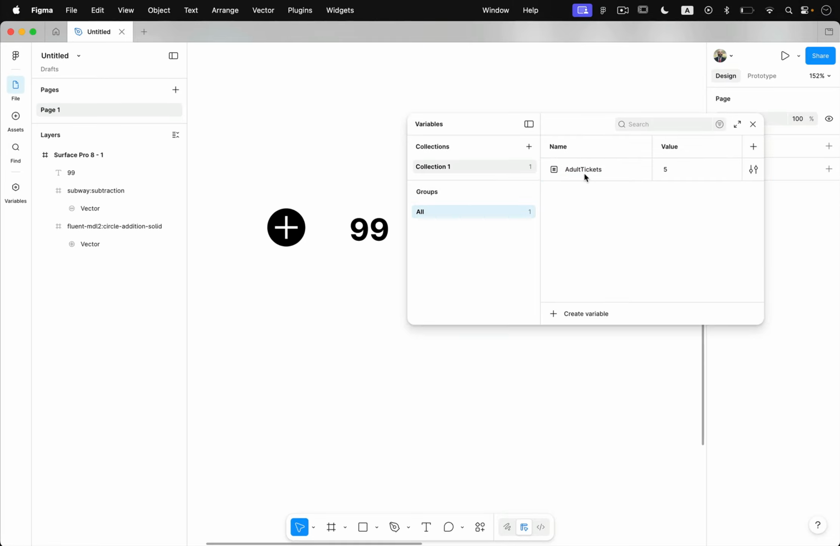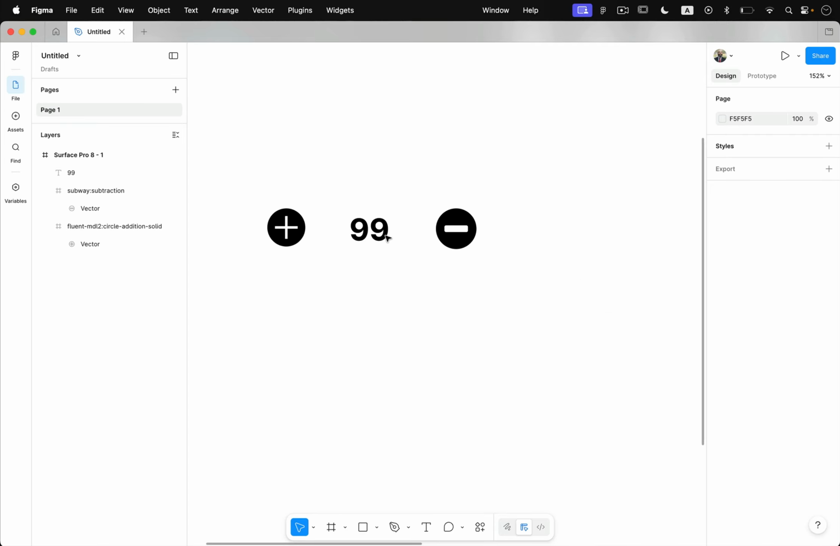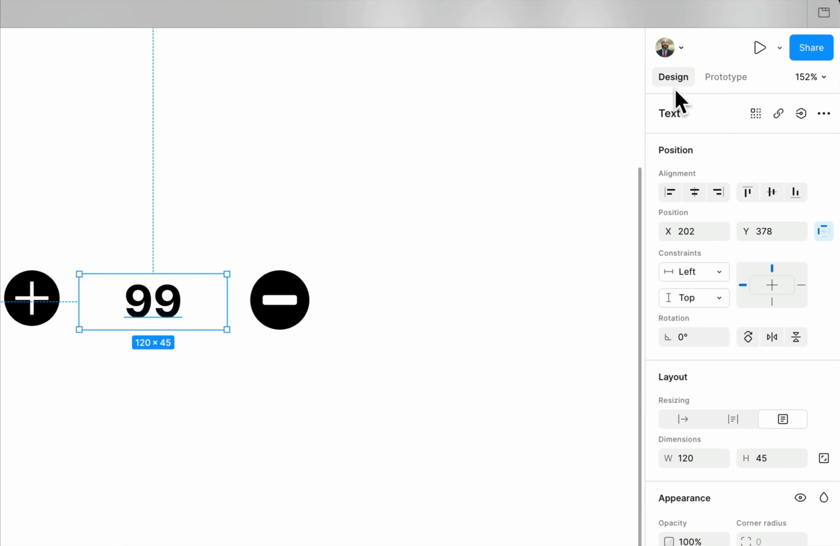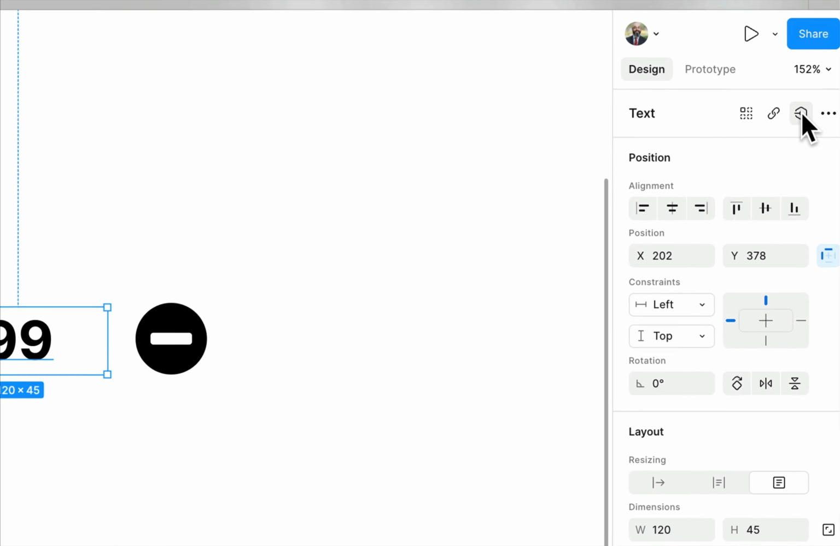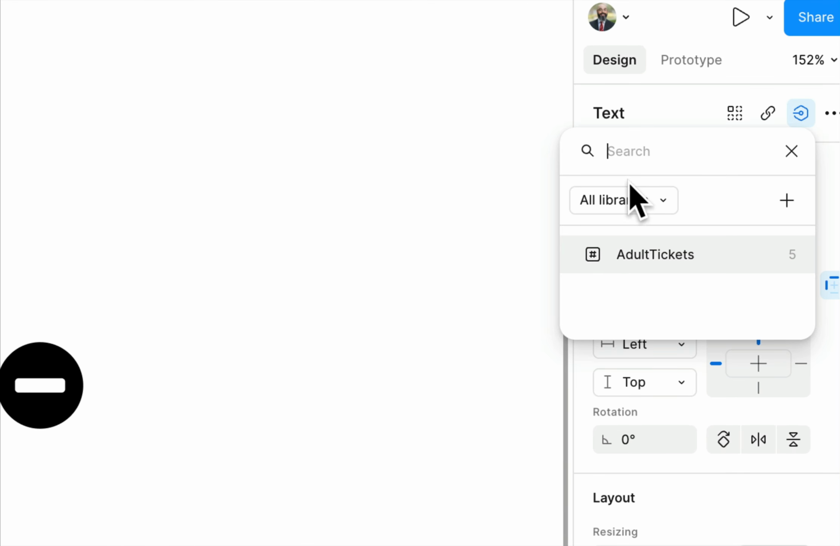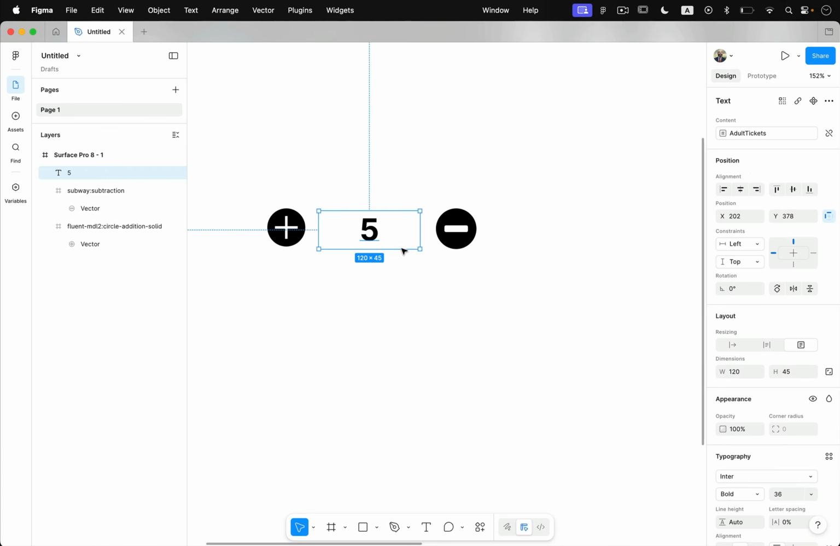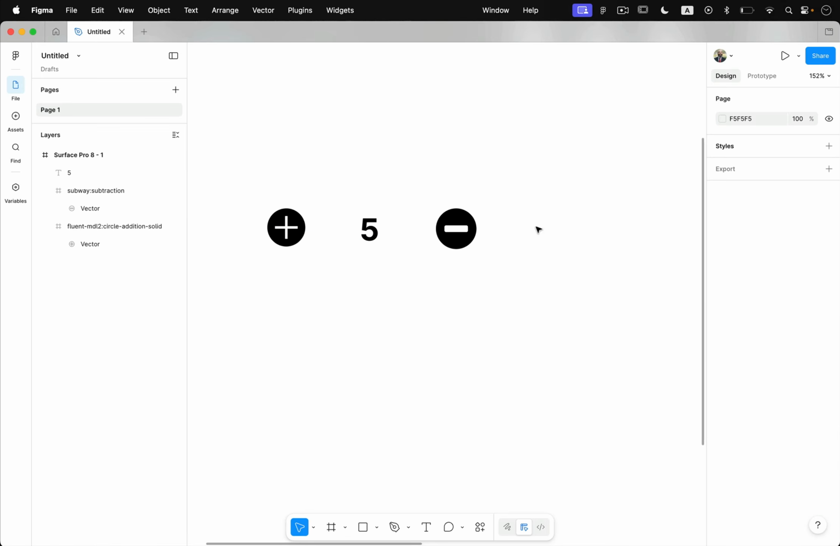So that's the name of our little variable. This is the default value that comes with it. We can close this out. To apply the variable to this text field, select the text field, go up to the text on top of design and click on this icon. And we simply want to choose adult tickets, and you can see how it automatically applies it here.